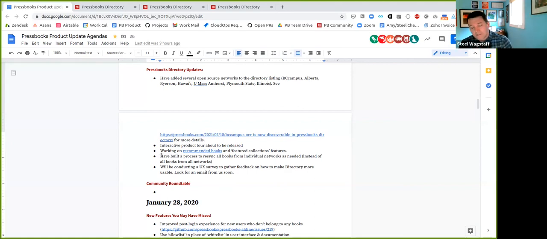So if you notice that there's something systemically wrong about your network, we don't think that will ever be the case for you if you're hosting with us, but it might happen from time to time with open source networks. So if we need to resync all of the books for one network and one network only, we have a tool that will allow us to do that now. So if you notice some things that are majorly wrong with your network, we can always fix that and resync them as needed.